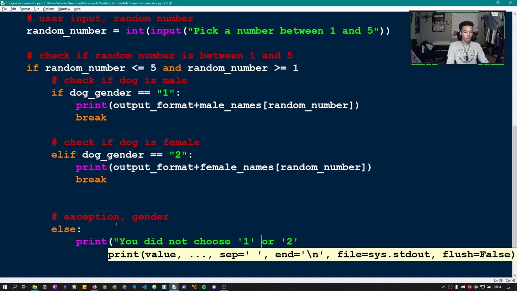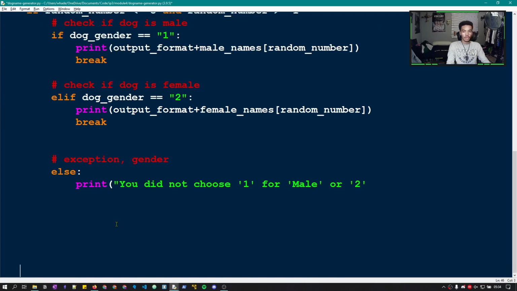What we'll do, you did not choose 1 for male, or 2 for female. And then we'll do a new line, and then we'll continue, so that way they can try again.